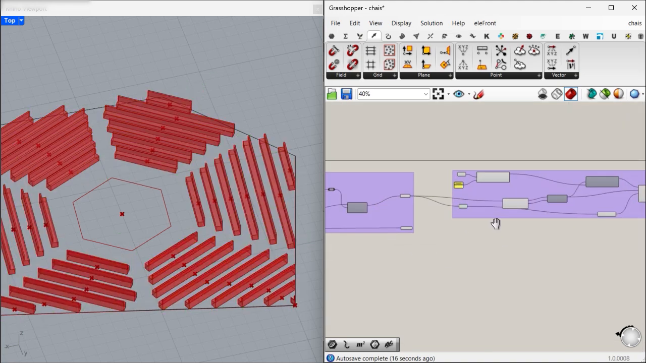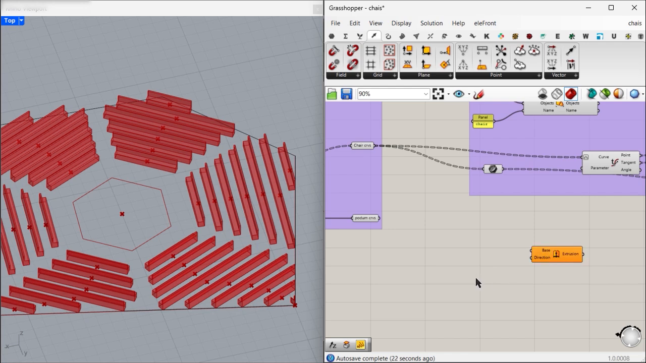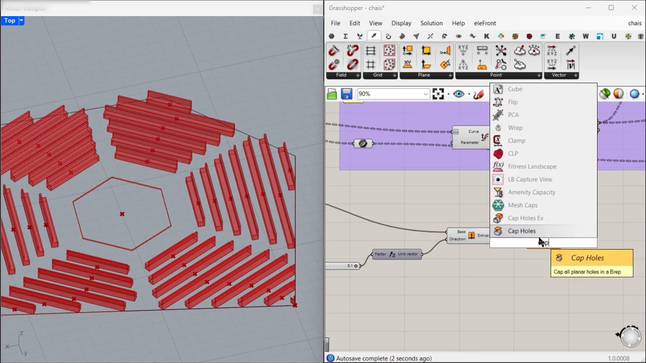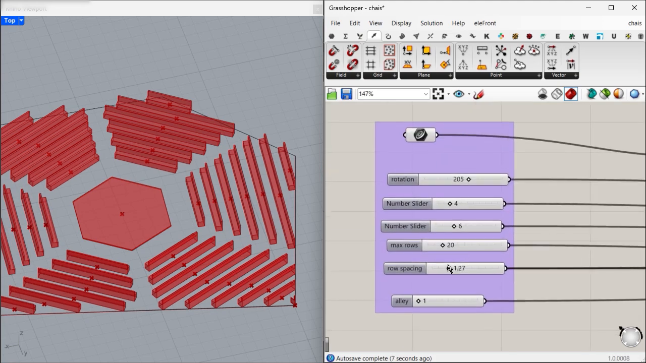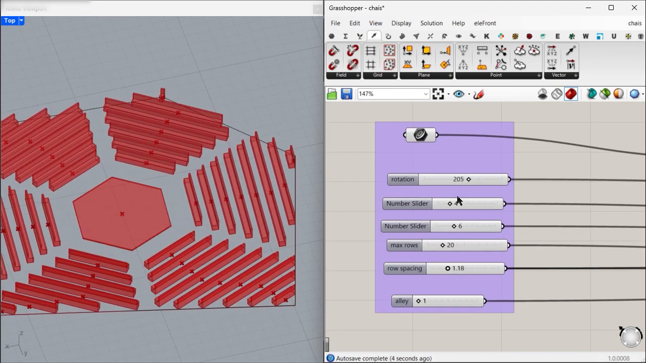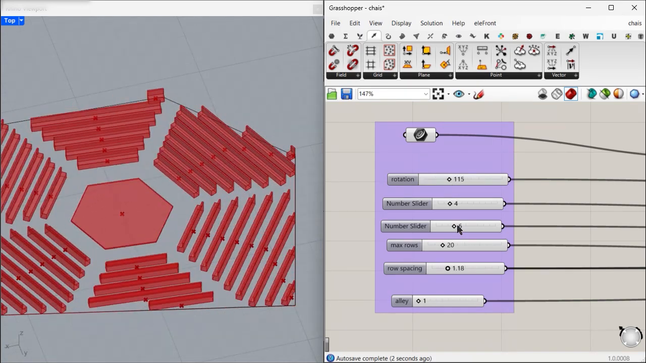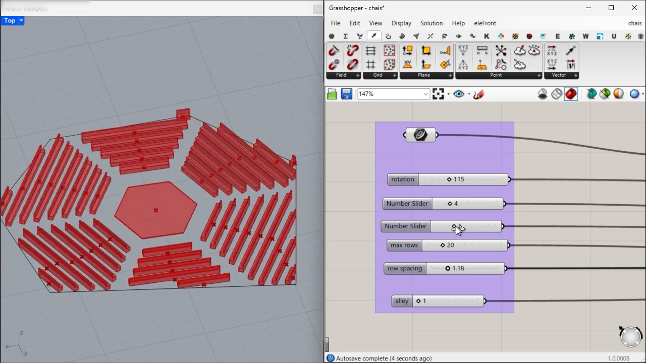And to create a podium, it will be a simple extrusion in the z direction by 0.1, 10 centimeters. And let's cap it. Now we have a podium, and we have the chairs, and we have a row spacing, and the rotation, the number of segments, and all of this is parametrically done without having to change anything ourselves.